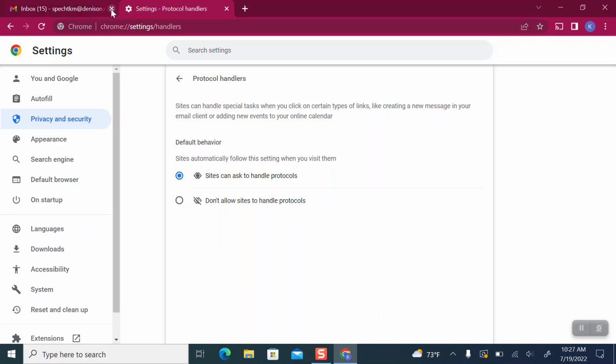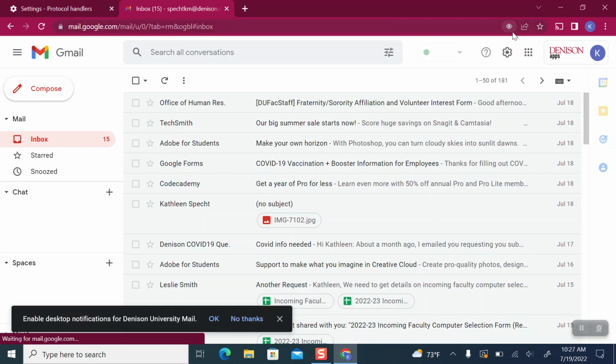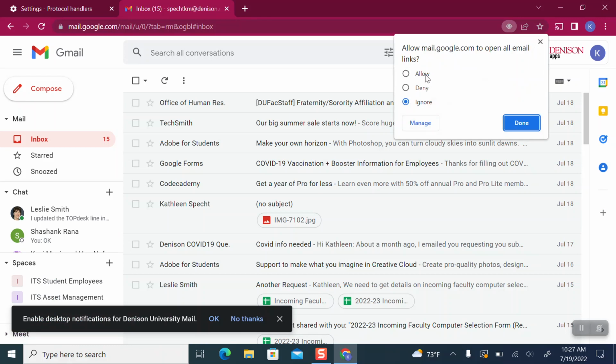And then after that, you're going to want to close the Gmail that you have open, open a new tab, go to Gmail, and this should come up and allow you to click allow and then done.